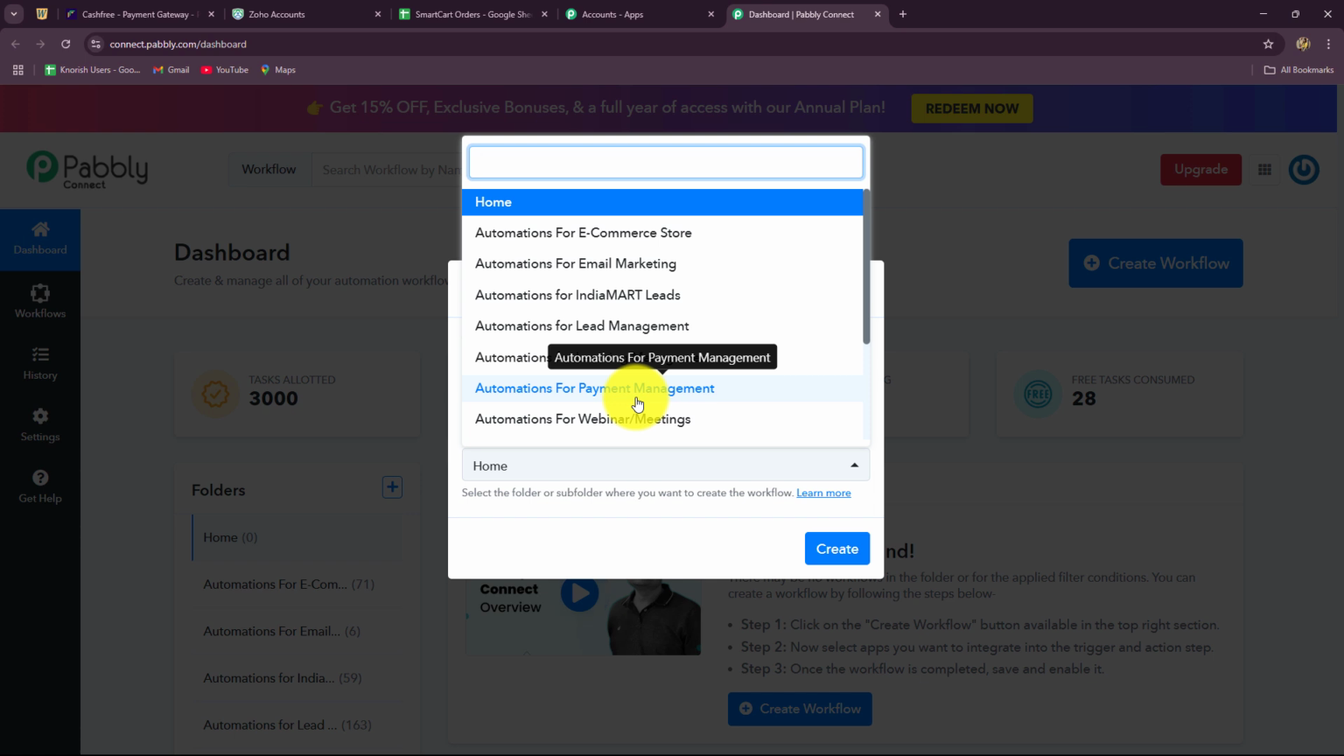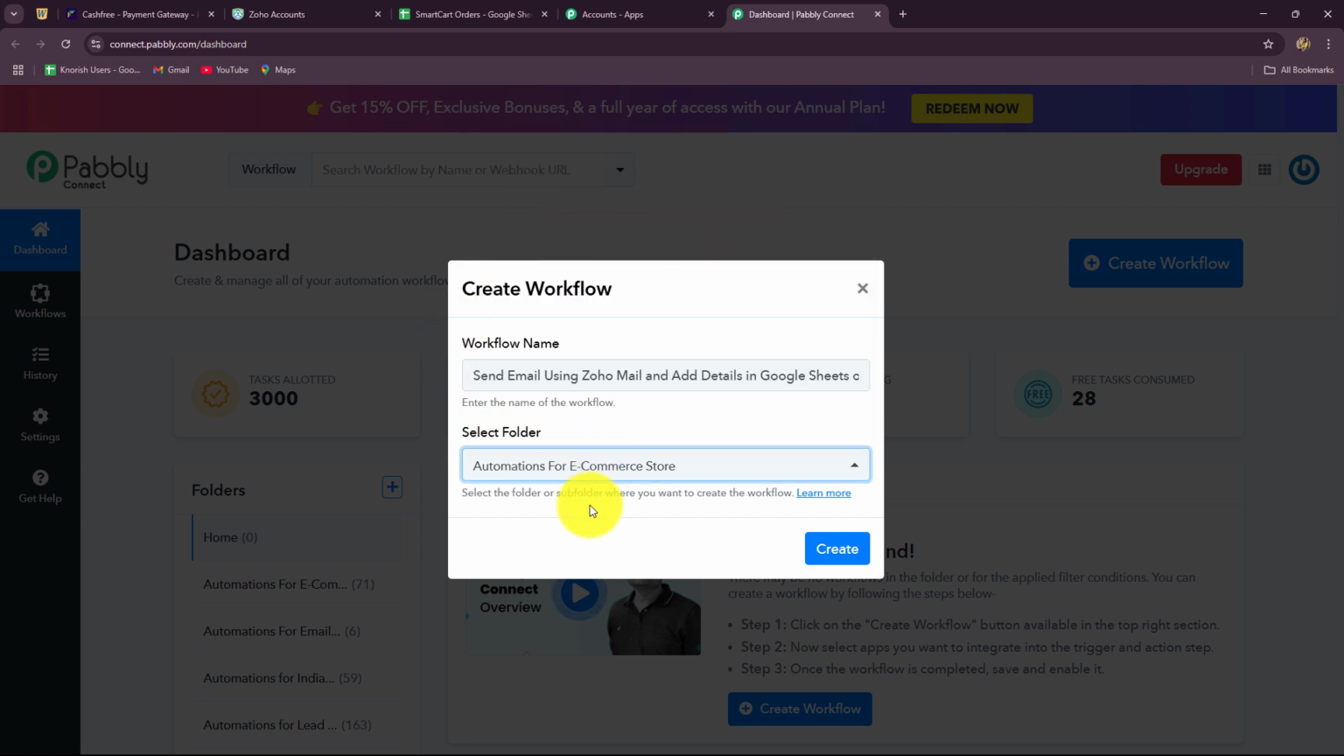So I've created different folders for different varieties of my workflows according to the requirements. Here, the automation which I'm going to create currently is related to managing my e-commerce store. So for that, I'm going to select automations for e-commerce store as my folder.